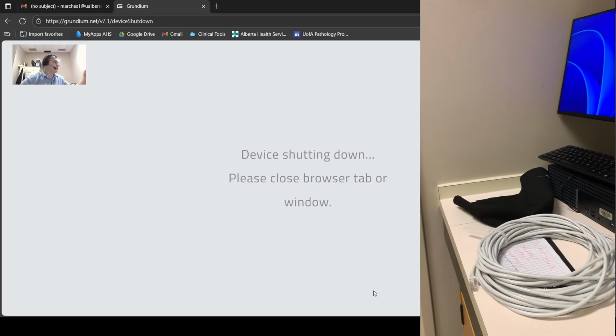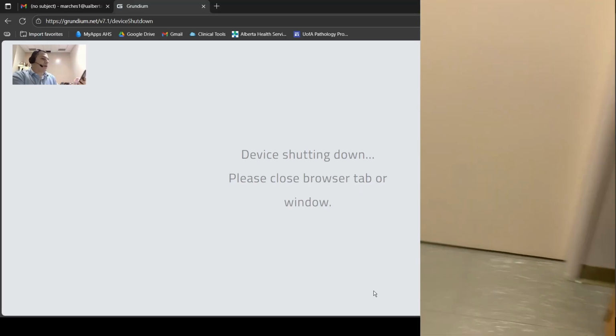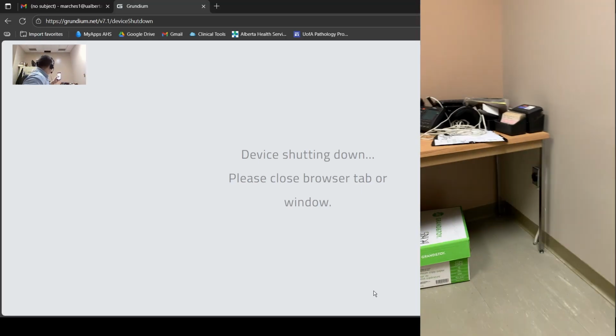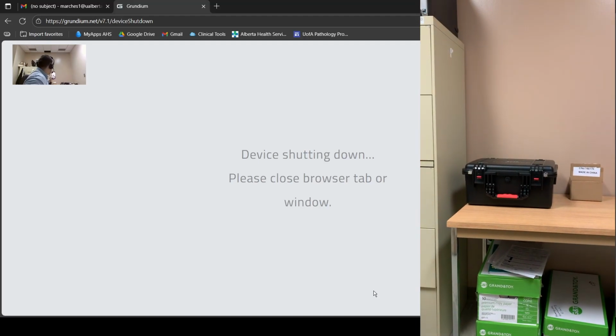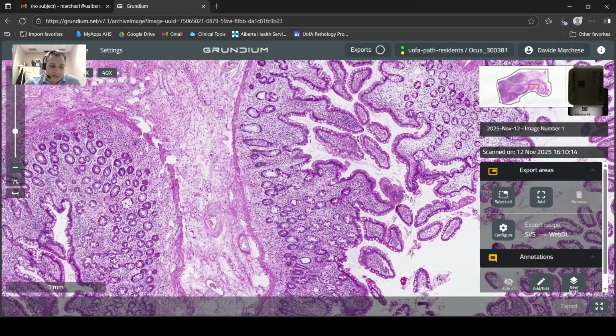When you're done, please put the cover back on, and yeah, put the stickers back in the travel case. I think that's all you need to know. I apologize for the jump cuts, and happy scanning.